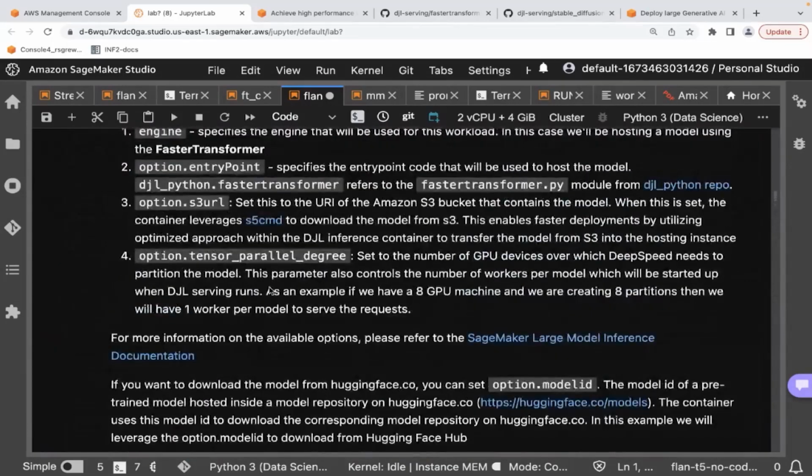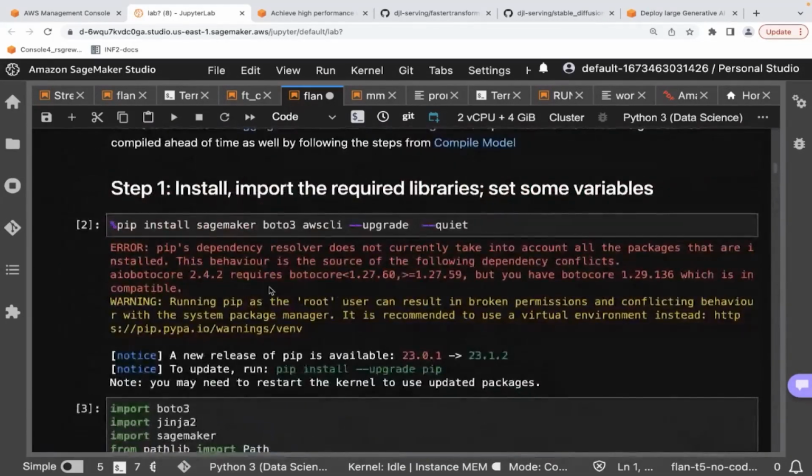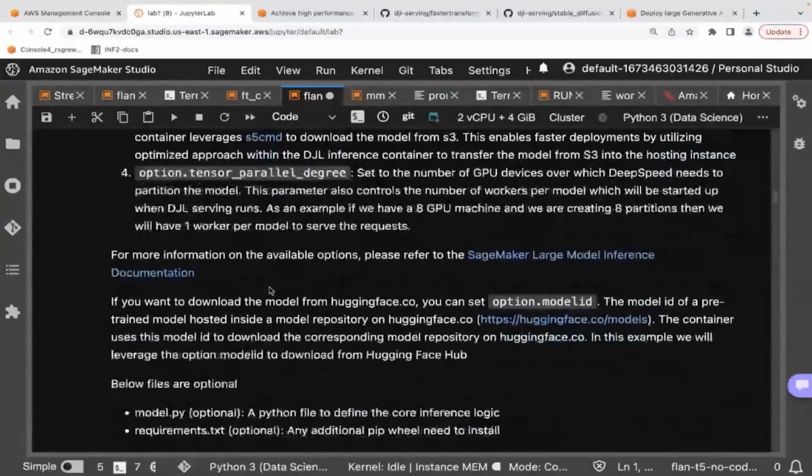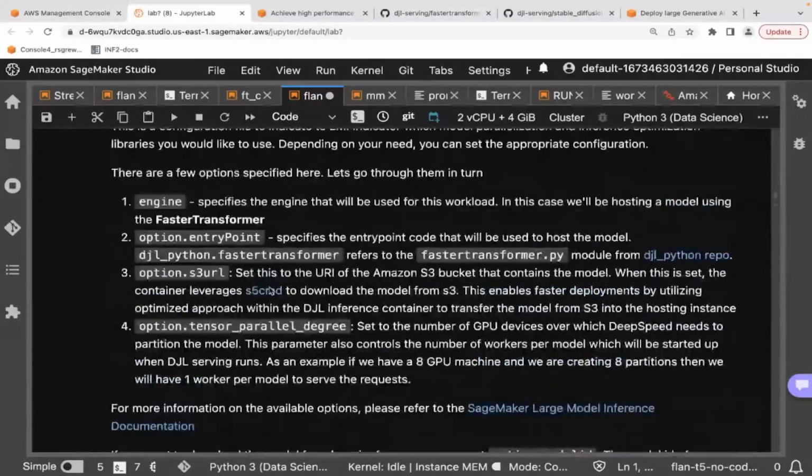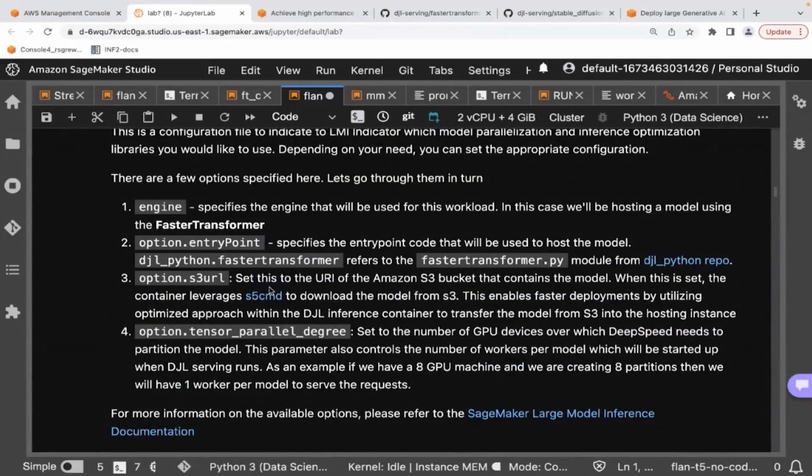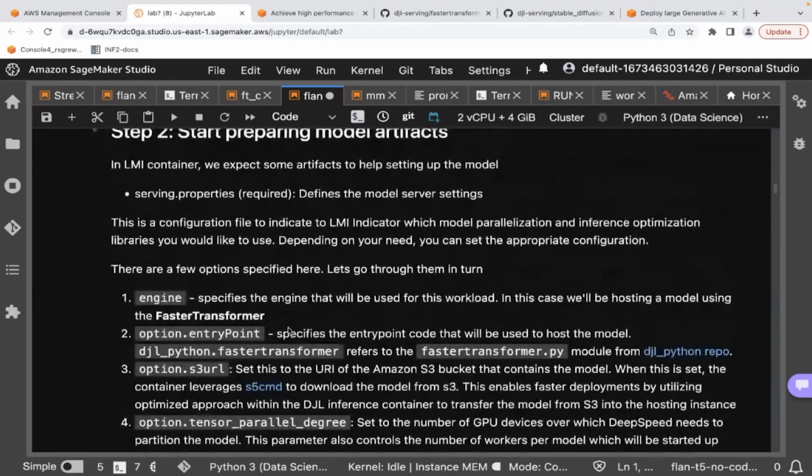The code which I'm going to show you is a low-code or no-code option. By low code, I mean you really do not need to bring your inference script. There are default handlers available in LMI, so you're also able to bring your own inference script and just load from there. Let's take a look at some of the parameters.